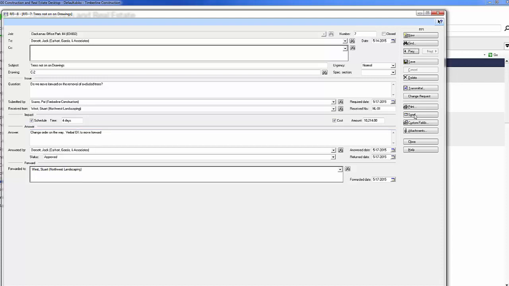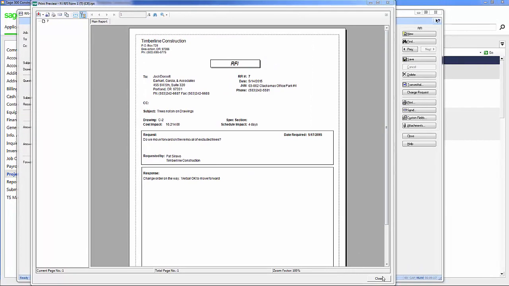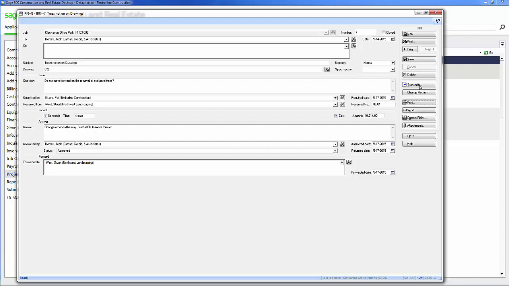If I wanted to, I could send this again using an integration with Microsoft Outlook, or I could print and actually send a physical copy as well. Again, any forms that you see here can be changed and modified to look however you desire. I can also send this with a transmittal just by clicking this button, or I can change this RFI into a change request. I have many options available to me.